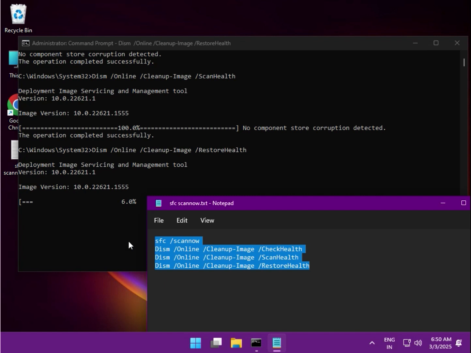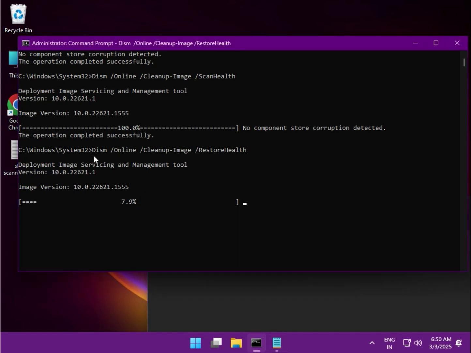enter these four commands properly one by one. I will give you those commands in the video description, so you can easily copy and paste from the description.